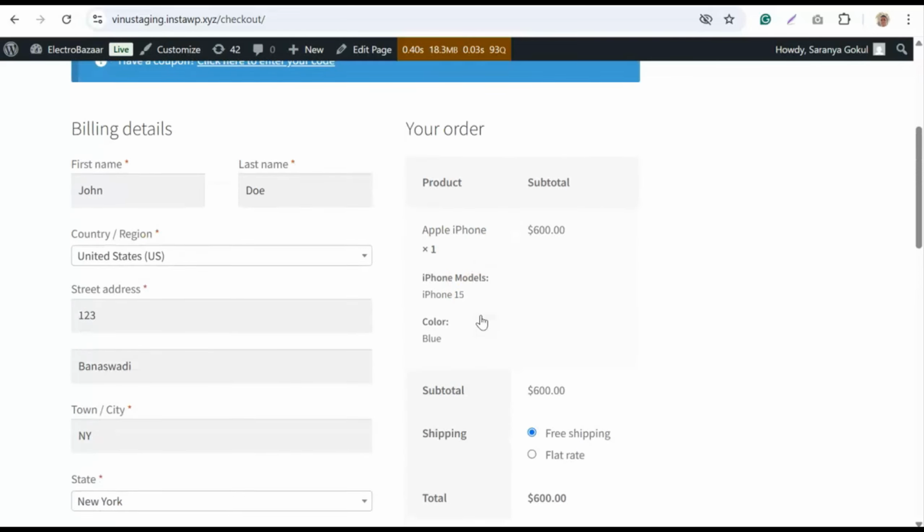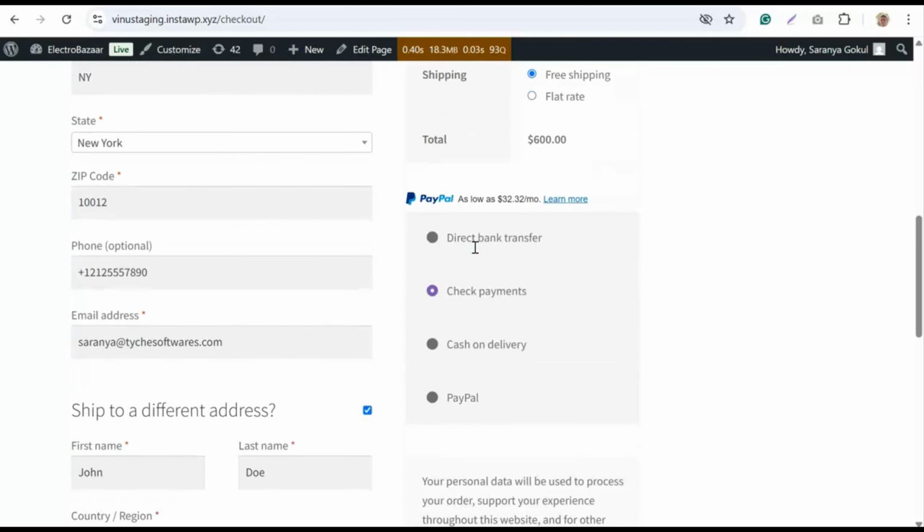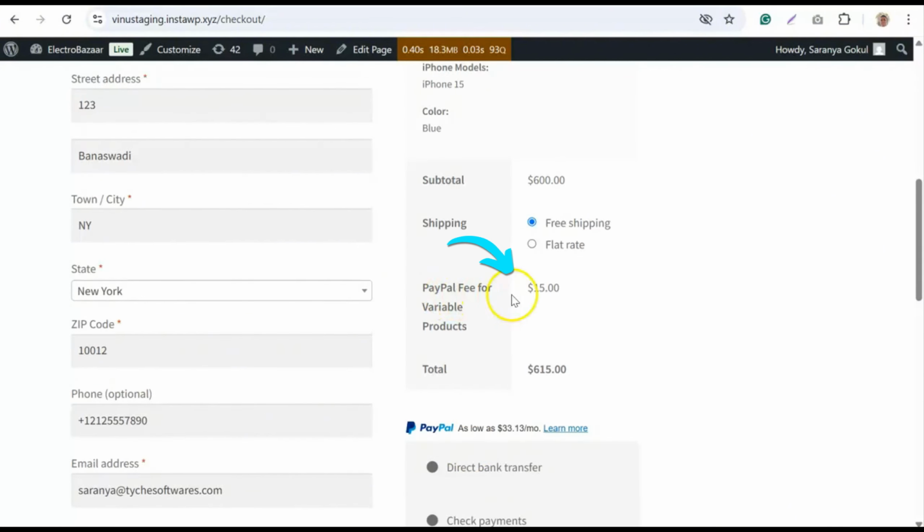When a different payment gateway is selected, you'll notice that no extra fee is applied. But as soon as I select PayPal, the additional fee appears because the conditions in the code are met.